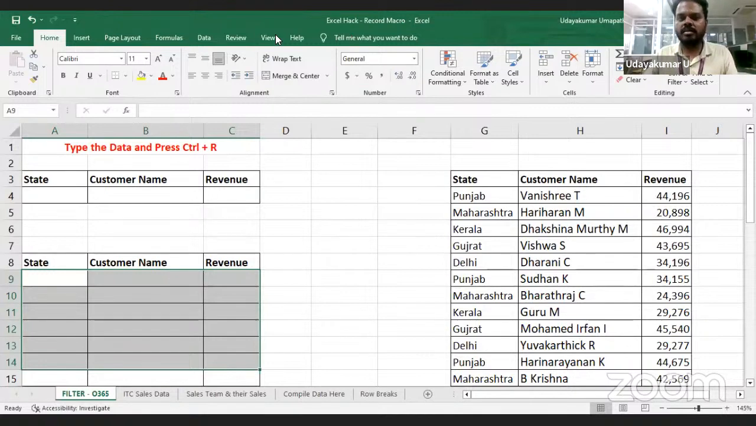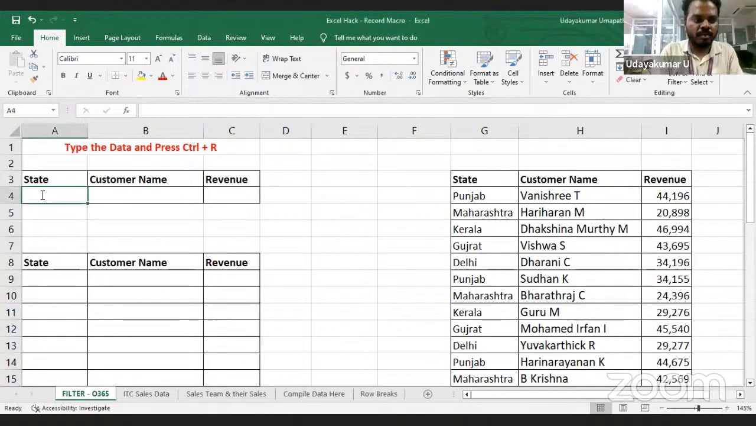The first step is, once you open the workbook, enter the data and save the workbook. The shortcut for my record macro is Control R. What does this Control R mean? For example, once I enter Punjab and press enter, then press Control R on the keyboard. It will retrieve only the Punjab records from the database. If I change it to Maharashtra and press Control plus R, it will retrieve only the Maharashtra data and show it in the respective cells.